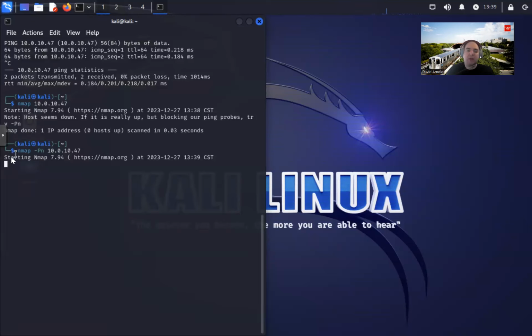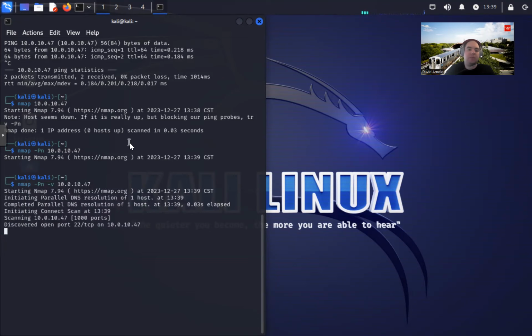But we see that we actually start to see it starting the nmap scan. I'm going to kill it real quick, and I do want to do the -v. So -v is going to give the verbose option, so it's going to tell us a lot of information. In this case, it quickly tells me that there is port 22. In our case, port 22 is going to be SSH. If you don't tell it what ports to look for, it's going to look for the 1,000 most common ports.